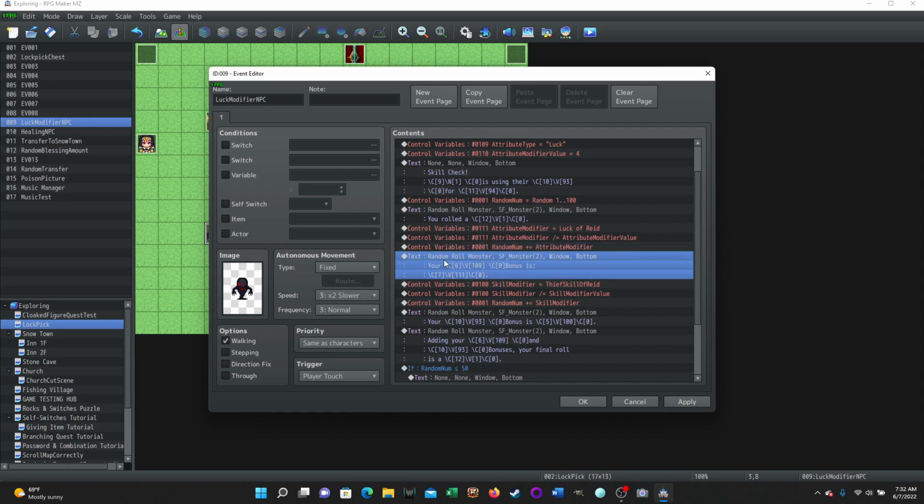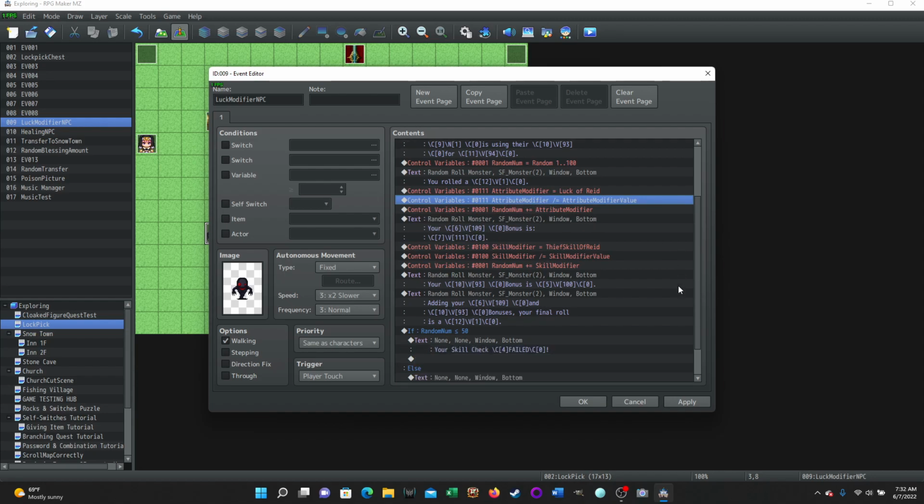Then we have another text. You're changing the color, and then variable 109, which is attribute type of luck. Your luck bonus is, and then it's variable 111, which is the attribute modifier. So that's just showing us the bonus that we determined here, how much we're modifying it. That's where we're calling it a bonus.